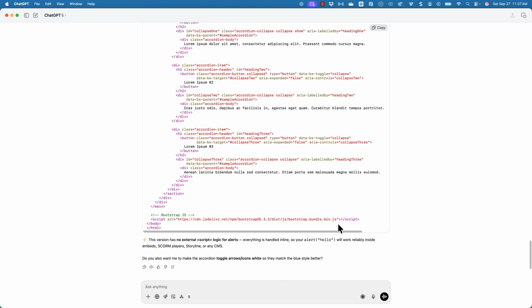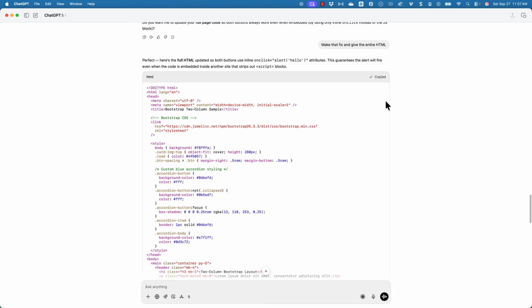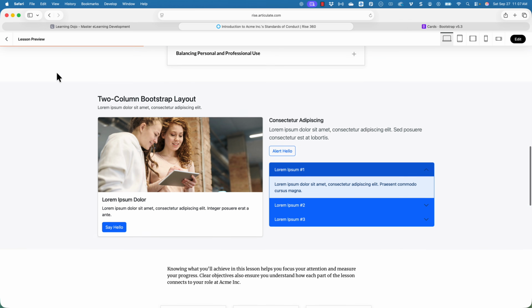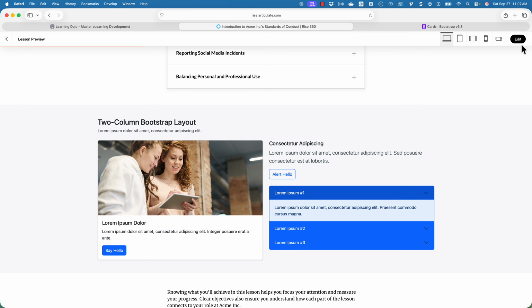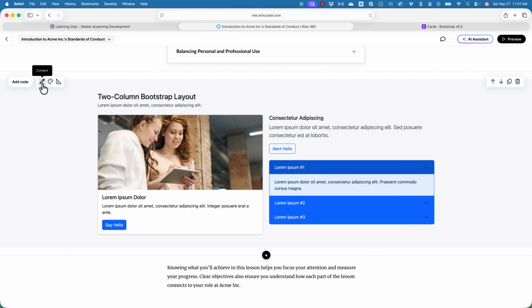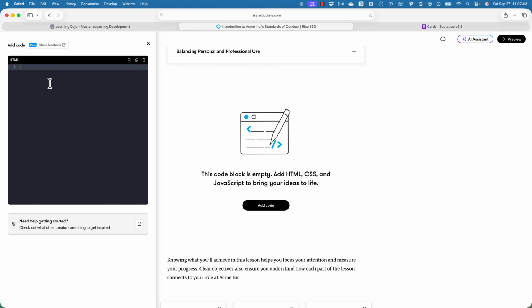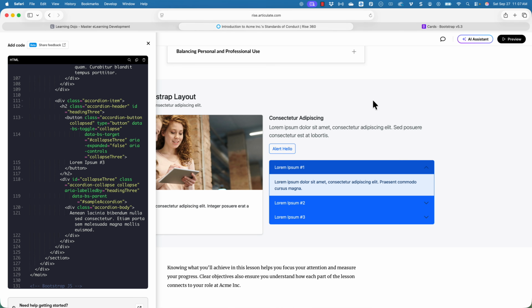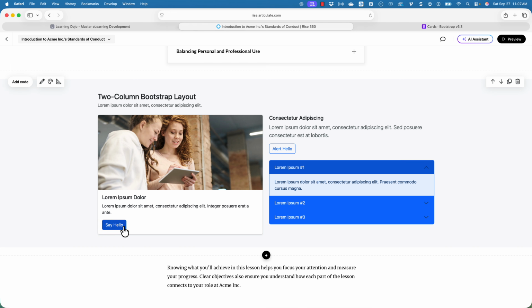All right, so there's my HTML file. Let's go ahead and hit copy. Let's come over here and go back into my code inside of Rise. So I'm going to click on edit. I'm going to go back into this right here. Let's click on edit, select everything, delete, and then paste that again. Now, if I click on say hello, it is still not working.